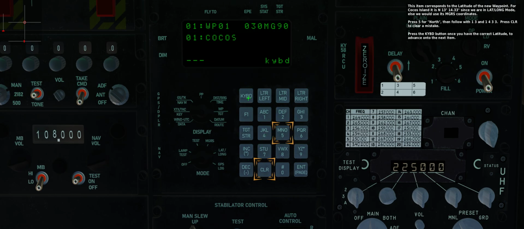This item corresponds to the latitude of the new waypoint. For Cocos Island it is north 13 degrees 14.33 minutes, since we are in latitude-longitude mode, else we would use its MGRS coordinates. Press 5 for north, then follow with 13 and 1433. Press the clear key to clear a mistake. Press the keyboard button once you have the correct latitude, to advance on to the next item.